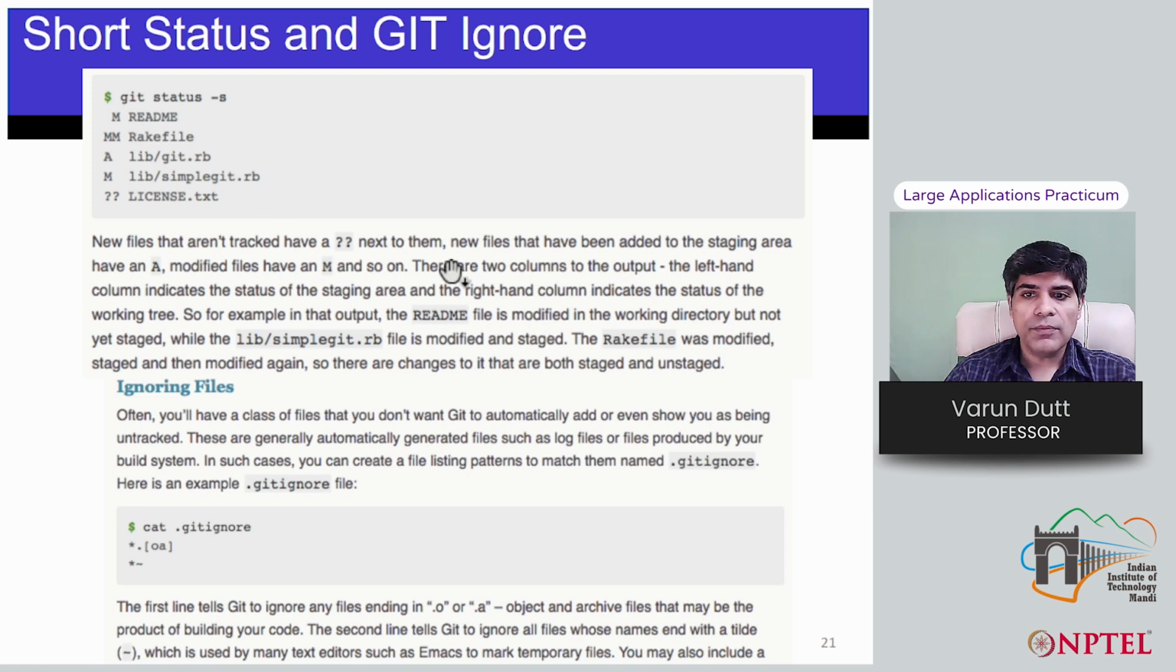Okay. And one more thing is that, for example, in that output, the readme file is modified, as you can see, in the working directory, but not yet staged. While the simplegit.rb file in the lib folder is modified and staged. The rakefile was modified and staged and then modified again, therefore it is a double M. And so there are changes to it that are both staged and unstaged.